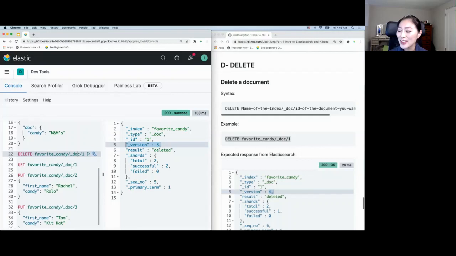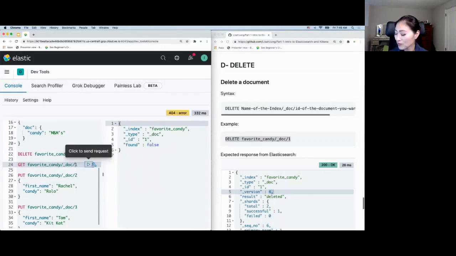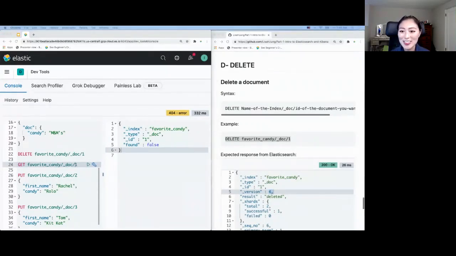And last but not least, we're going to double check to make sure it has been deleted. So let's send a GET request. Then you'll see a 404 error, which says document 1 is not found, which totally makes sense because document 1 no longer exists. Okay, so those are all the requests that I have for you.